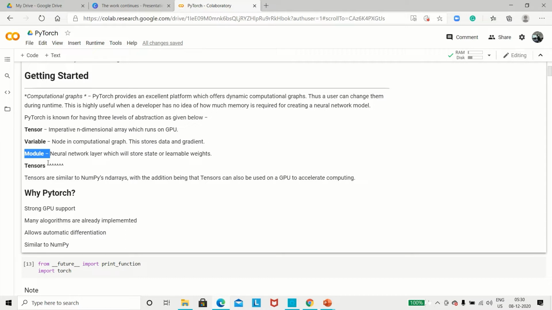So tensor, variable, and module. These are the three very specific terms. A tensor is simply an n-dimensional array which can run on GPU as well. A variable is ideally considered to be a node in a computational graph whose job is to store data and the gradient values. And a module is that layer of a neural network which stores the learnable weights, or the weights learned during the process of neural networking.